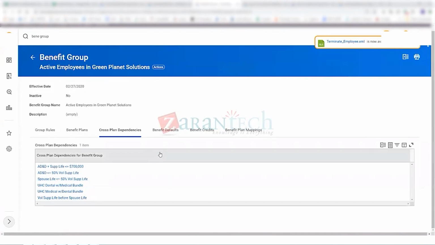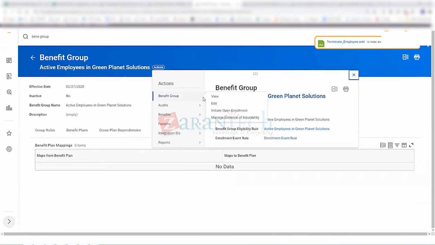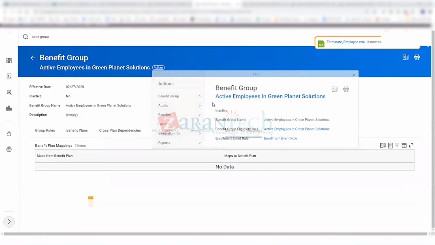Okay. And if your company changes benefit plans from one year to the next, there's something called benefit plan mapping. This doesn't have any, so let me edit it and add some.